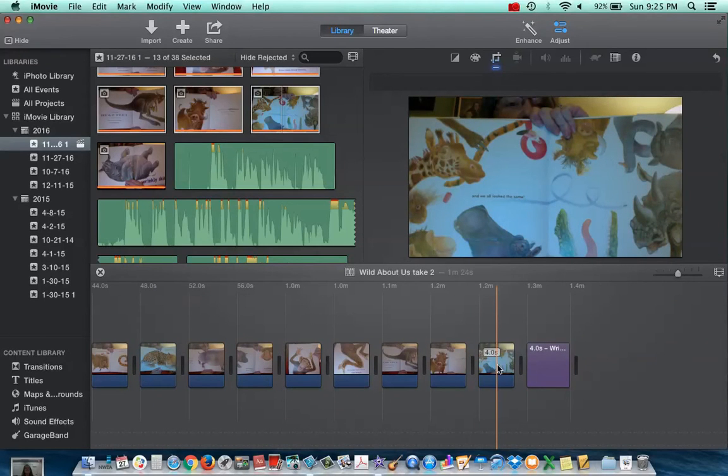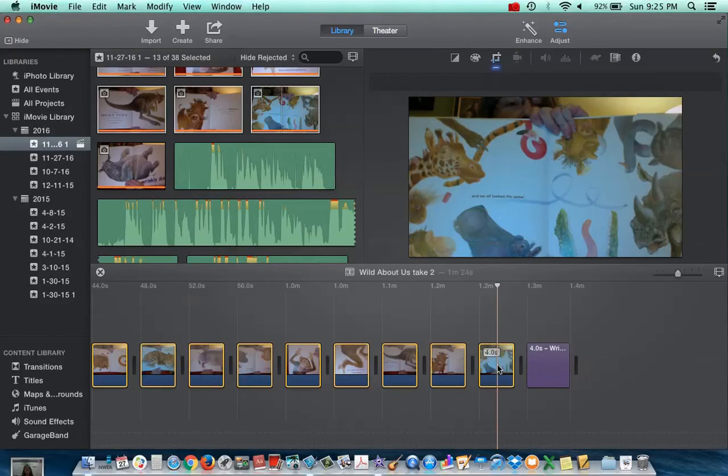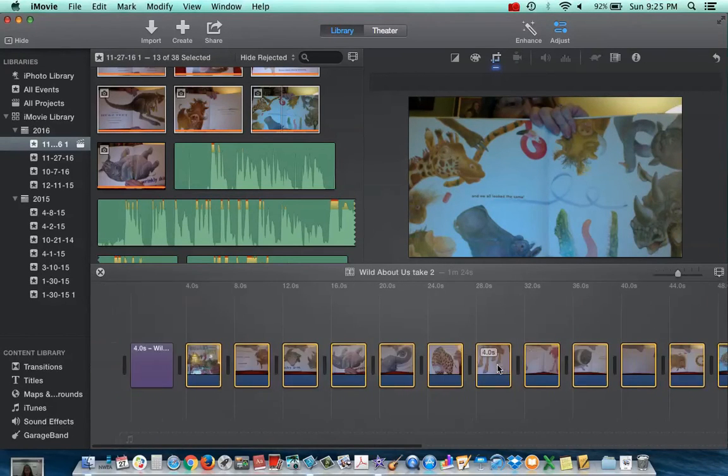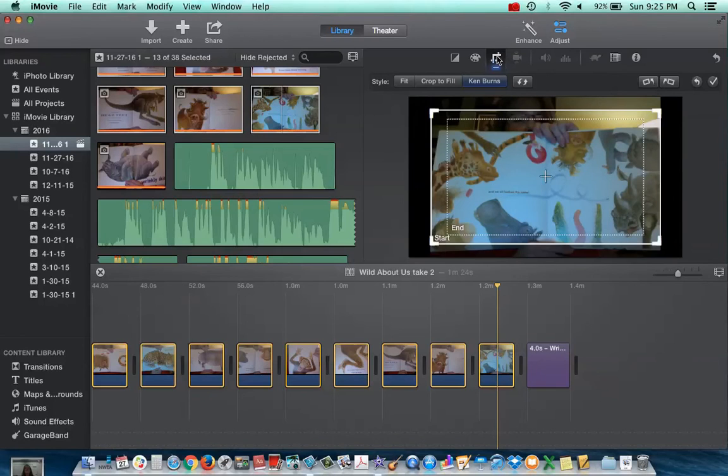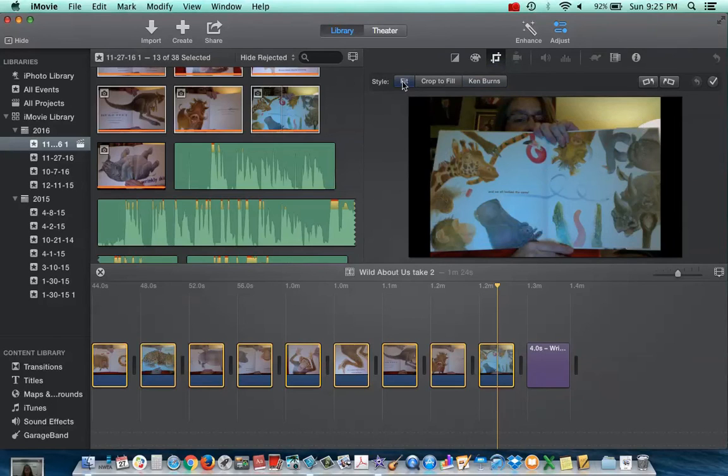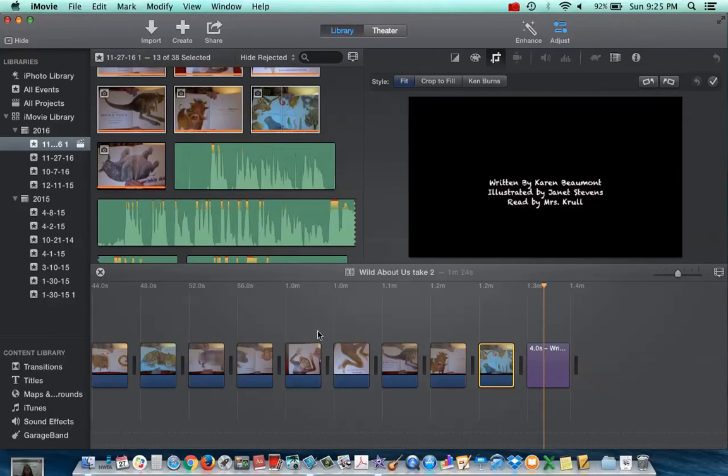Before you click on that page though, I want you to hold your shift key down and then click on that page. This way it has now picked all your pages, and you're going to go right up here to where the crop tool is, click on it, and you're going to get rid of the Ken Burns effect. You're just going to say fit, and that way it'll just make them fit to the window. It will fix all of them at once doing that.